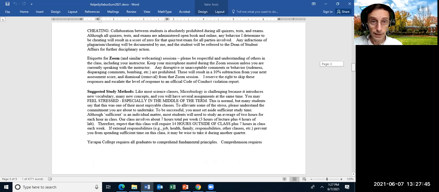You can read about etiquette in Zoom. I've got it set up so immediately when you log into Zoom, you'll be muted, and to say something, you need to unmute yourself. And then when you're done talking, go ahead and mute yourself, because that will keep background noises from coming over the class.